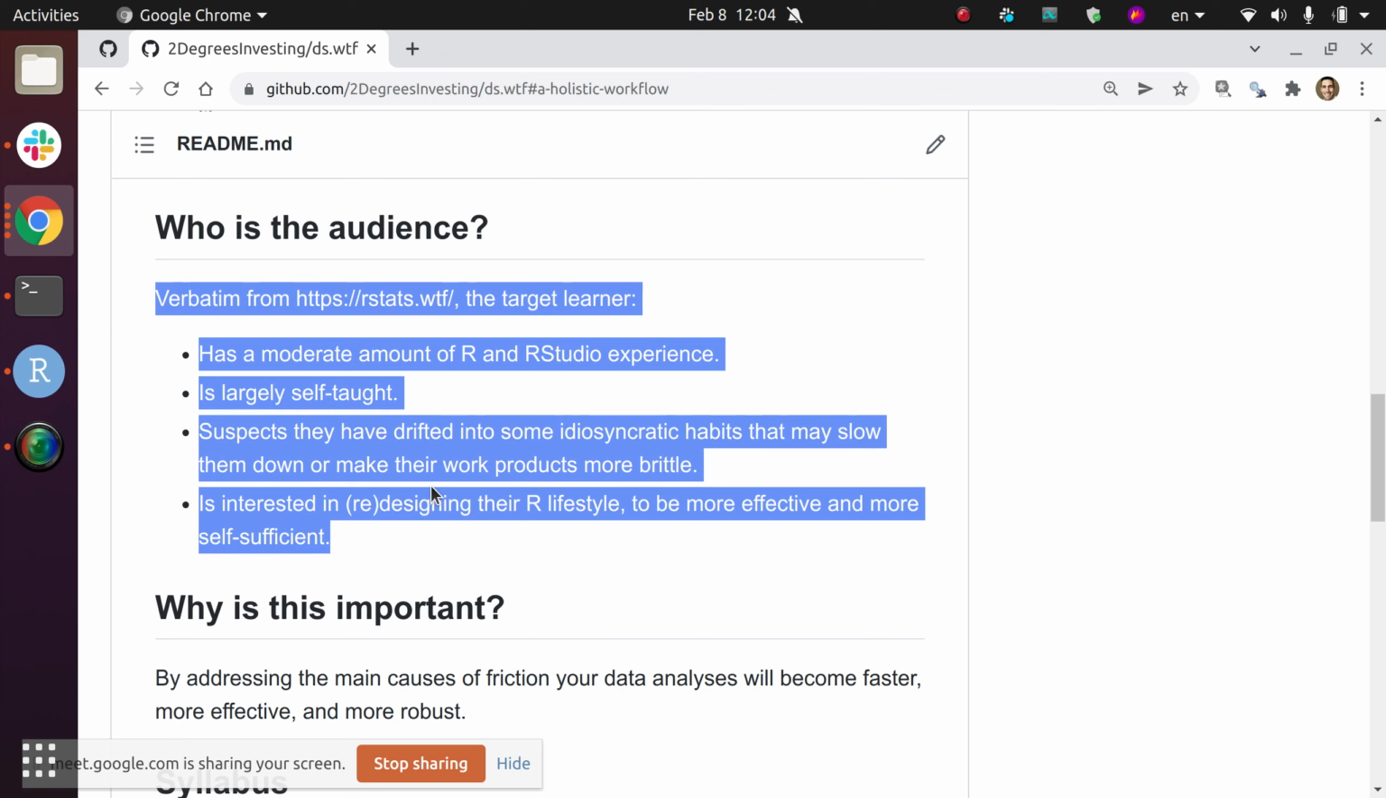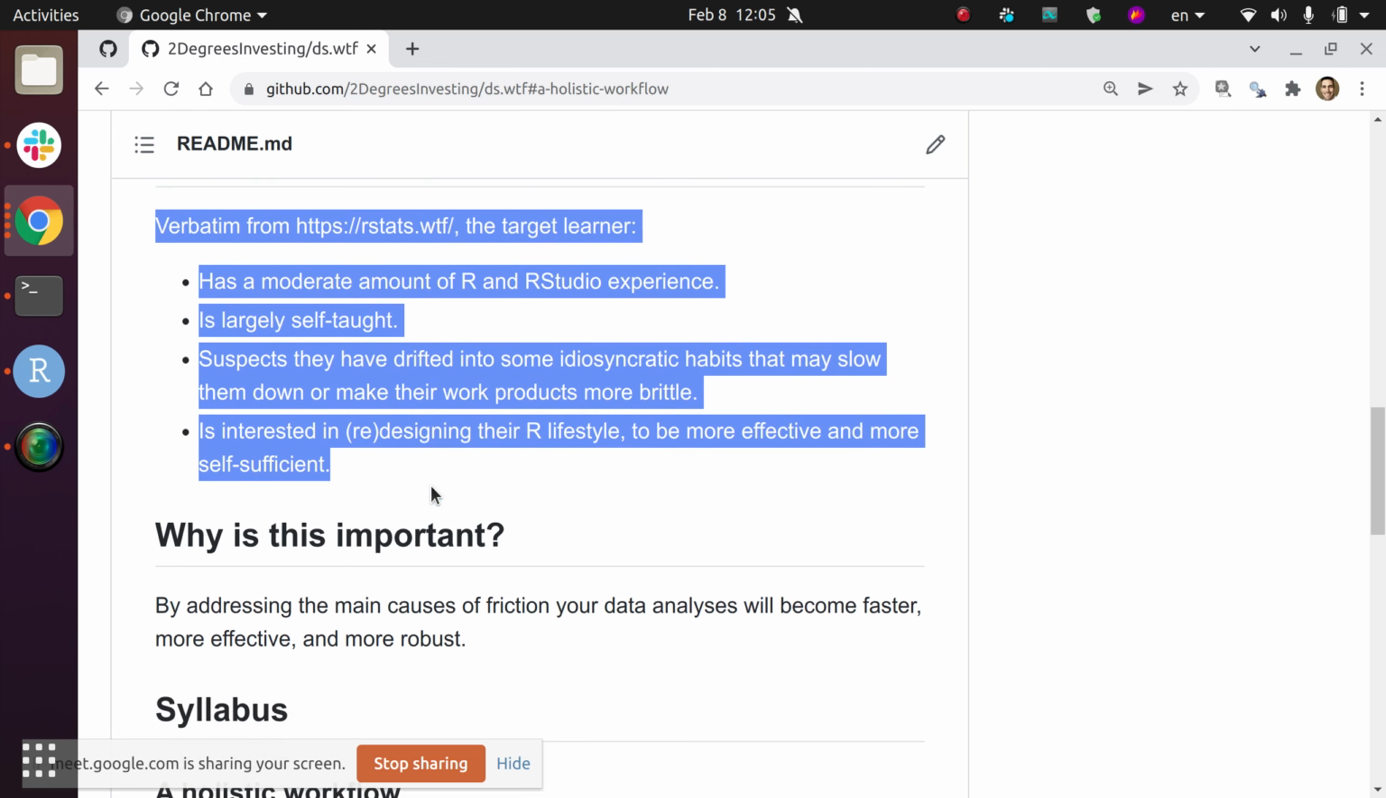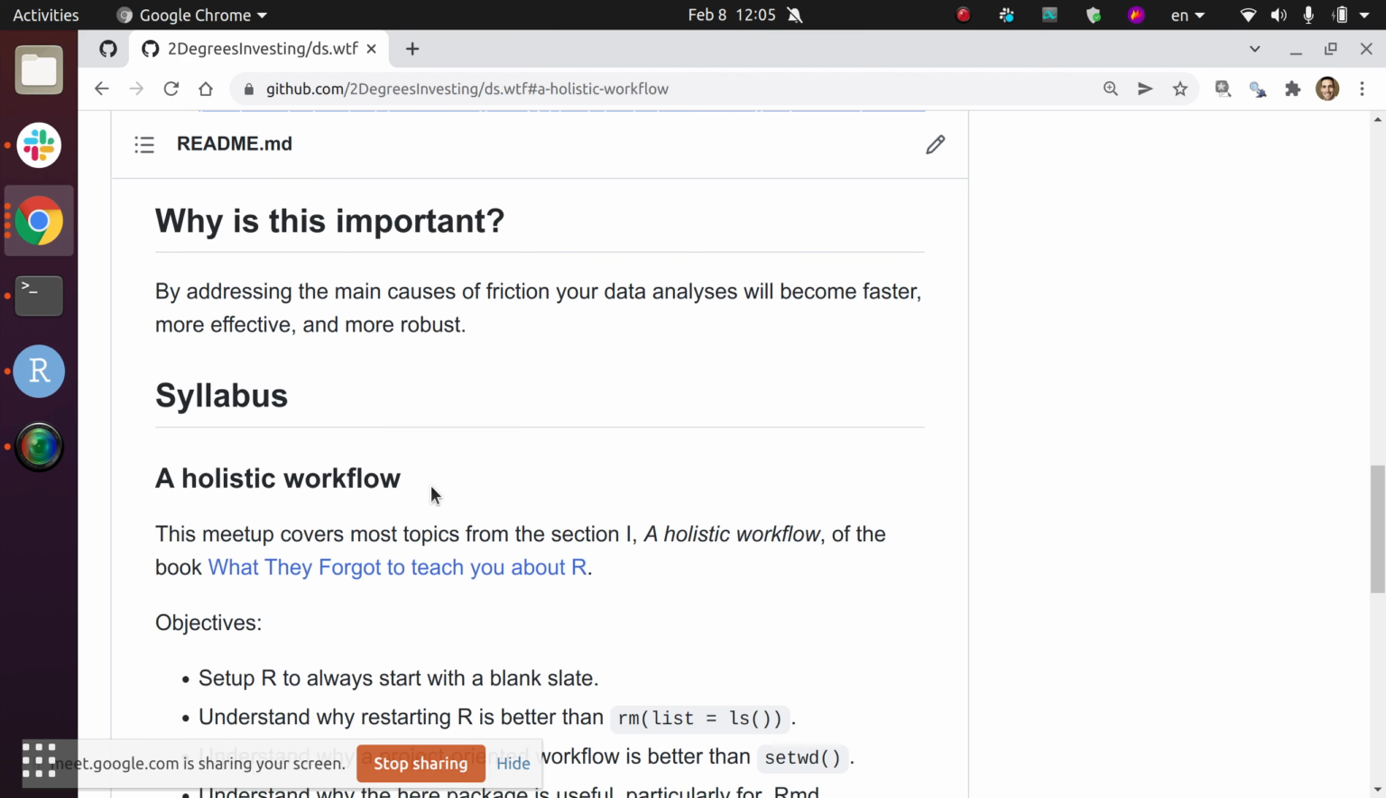So I think this is a good content to cover in a series. We have covered some of the ideas in this book before, but very loosely. So this time I want to make sure that we are not missing anything important, and hopefully the materials here will also be useful for people who are onboarded to 2 degrees, so that they have a series of lessons that they can use to know what we expect from ourselves. The reason why this is important is that by addressing those causes of friction, we should be able to work faster, more effectively, and our work should be a bit more robust.